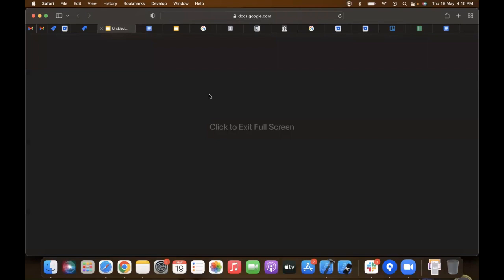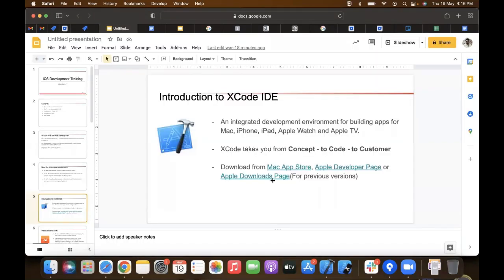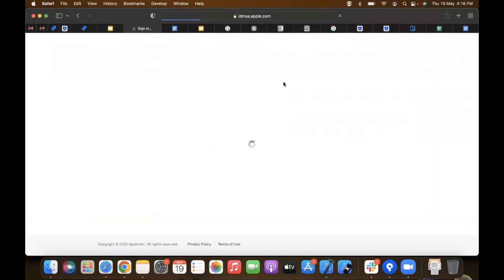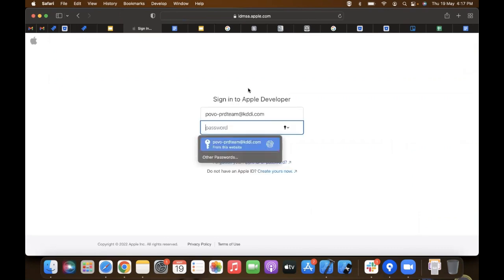Okay, the third option is the Apple downloads page. Here you can see all the previous versions of the application, and also some additional tools for Xcode. All those things you can download from here.